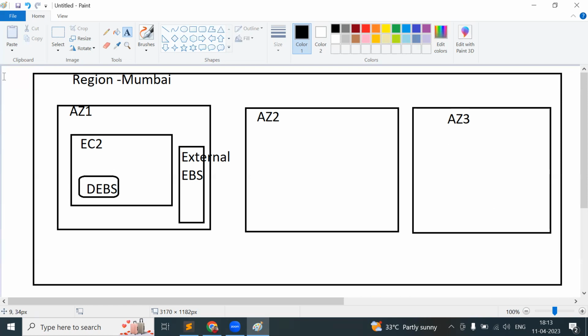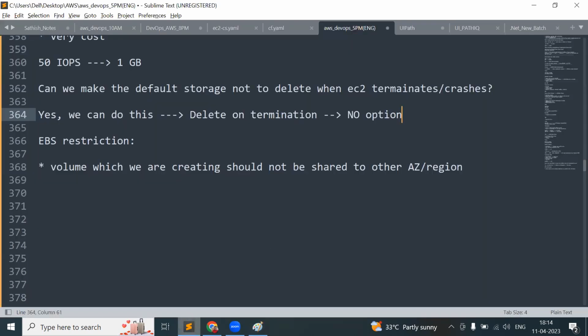You cannot connect outside the region. There is no possibility to connect within a region itself. Then how can we connect outside the region? Within a region itself, it is not possible. Then it is not possible to connect outside the Mumbai region as well. This is my first restriction.